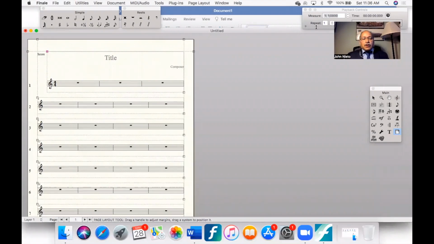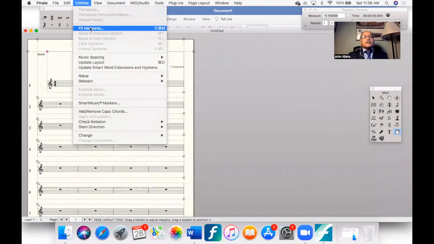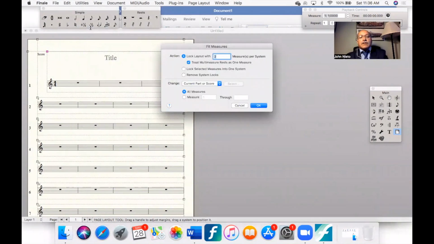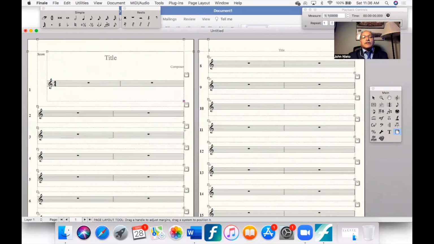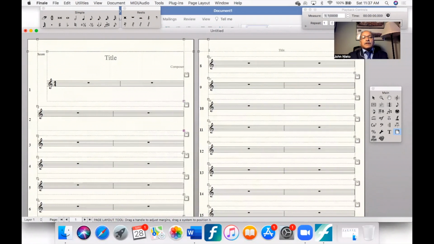I will now show you how I created some of my music theory worksheets for my classes. I started off with a default document, and then I went to utilities, fit measures, selected 2 for everything. And then I put some room in between the staff, so I just drag them down so that I could include text.